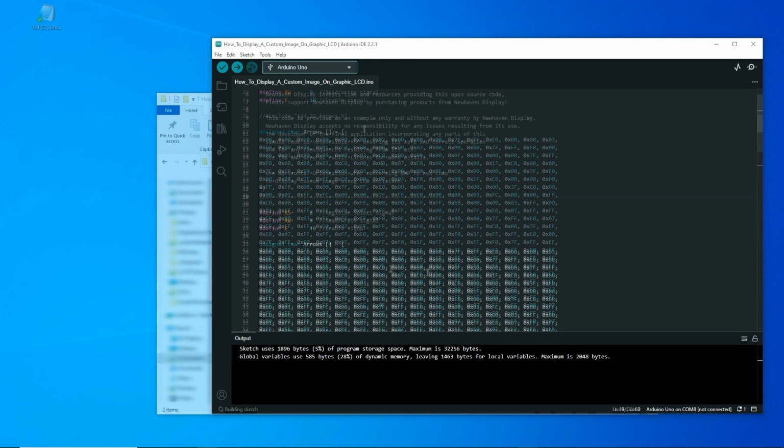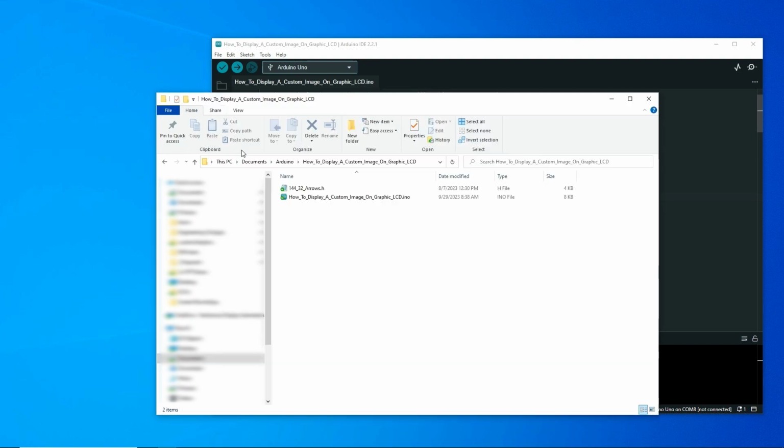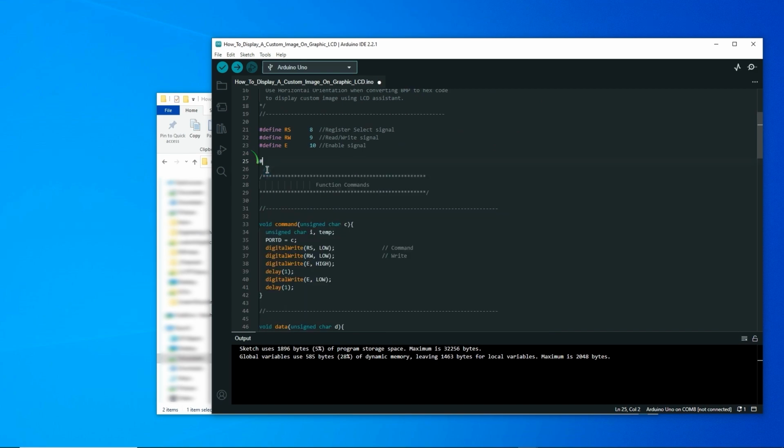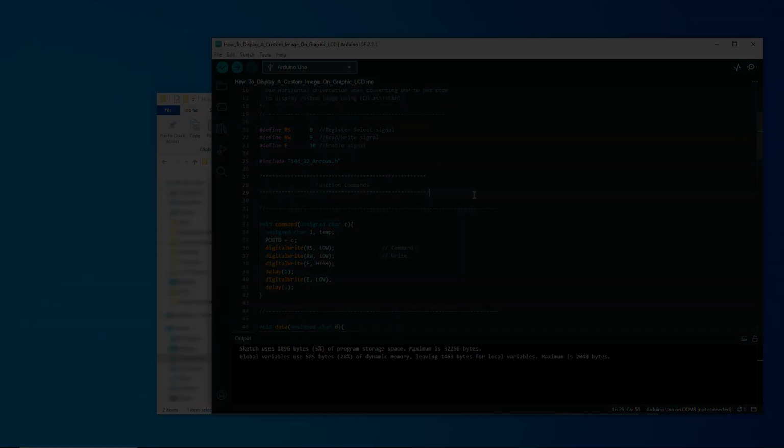The second option is to include the library file in the code. First, verify the .h file is within the Arduino Libraries folder. Then type include filename .h to include the file. Now the data array is available for use within our program.